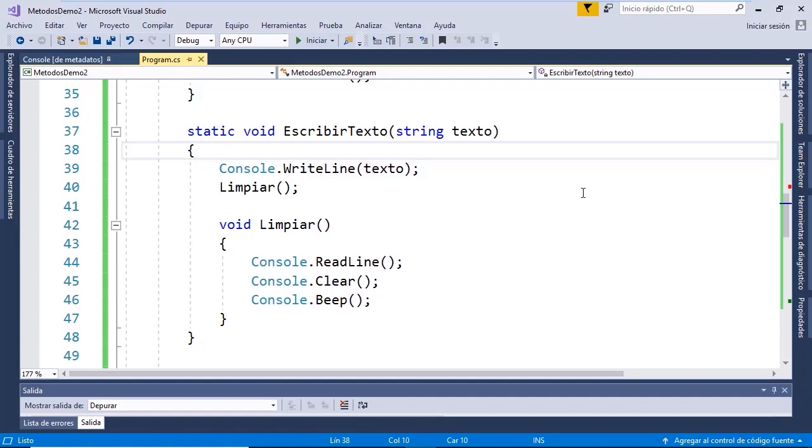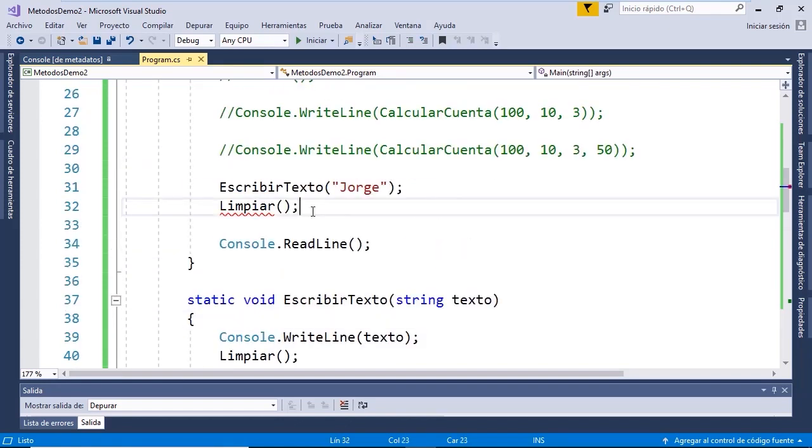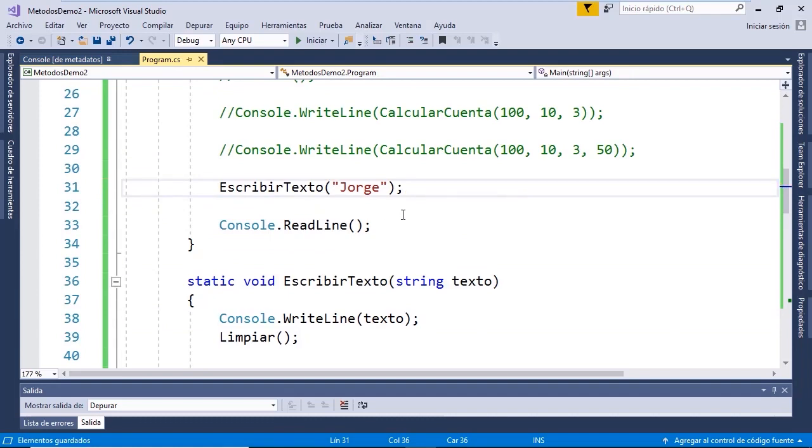We are now going to look at a couple of extra options in parameter definition, which have been added over time in C#. The first one is called optional parameters. We will remove this cleaning call so that we don't have any issues.